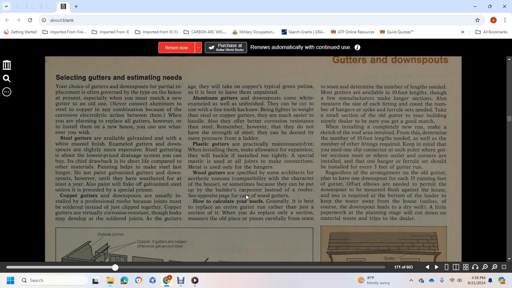Enamel gutters with downspouts, or slightly more expensive steel guttering, are about the lowest price drainage system you can buy. Its drawback is short life compared to other materials. Painting them helps to make steel last longer. Don't paint galvanized gutters and downspouts, however, until they have weathered at least a year. Also, paint will flake off galvanized steel unless it is preceded by a special primer.